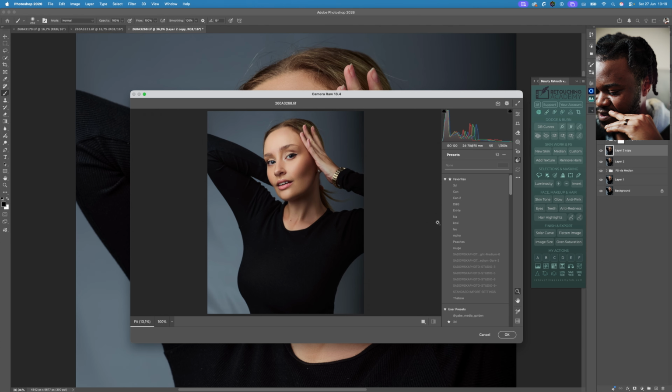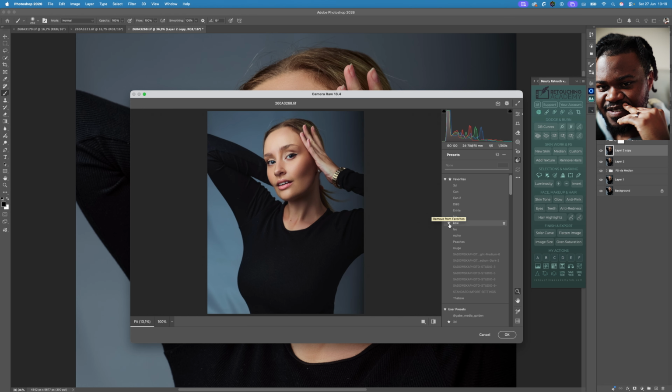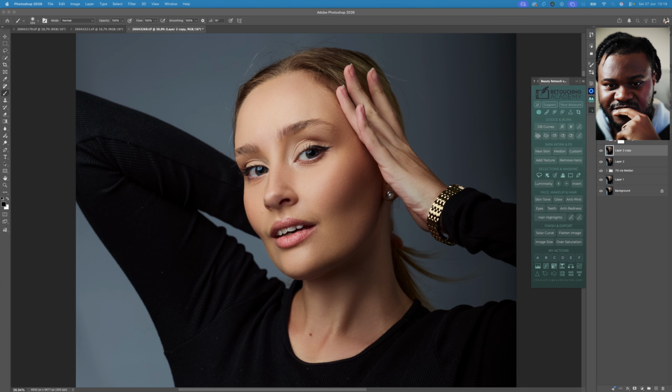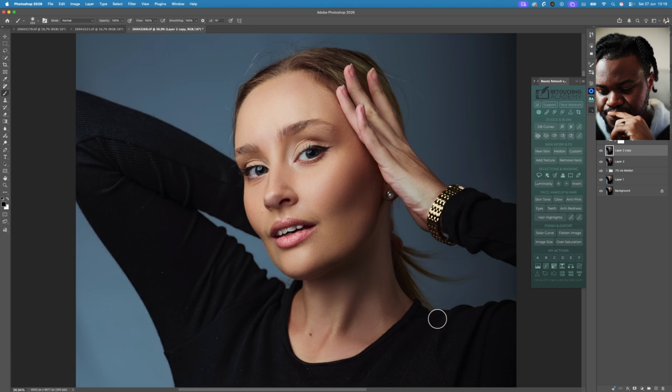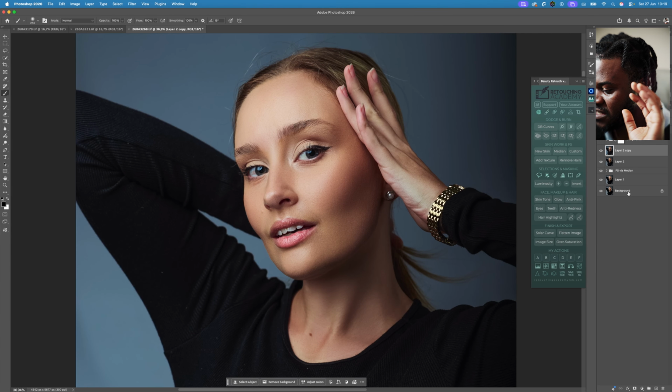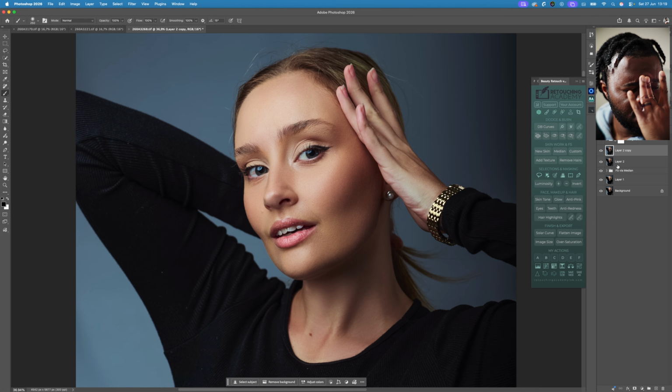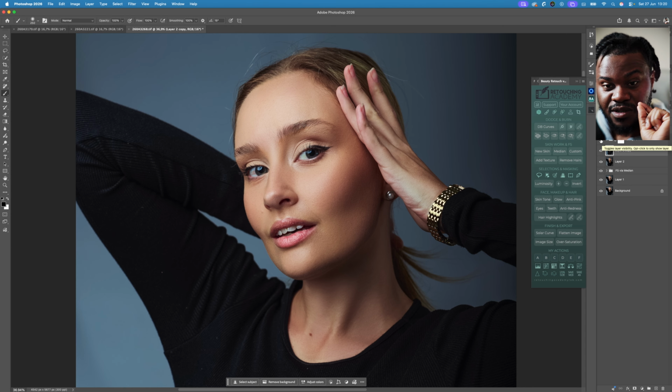So we've got before, after, before, after. So we're gonna add Cosi on top of that, and just beautiful, beautiful, beautiful. I'm happy with that. We're gonna click OK. Good, we are good. And now we're gonna bring back our dodge and burn.